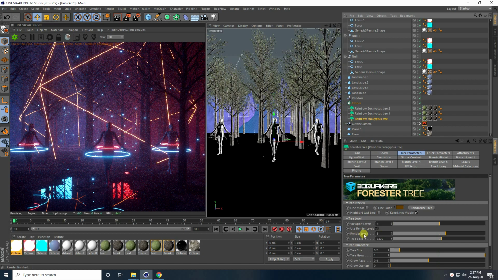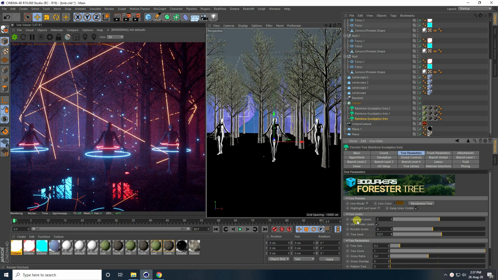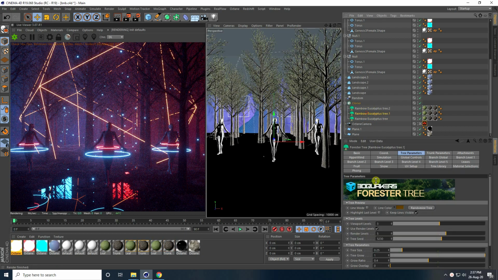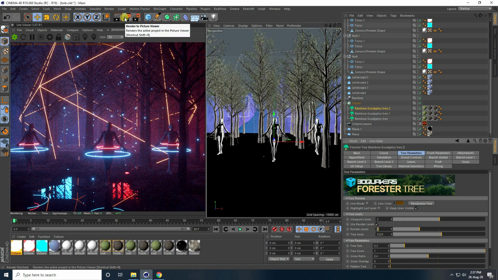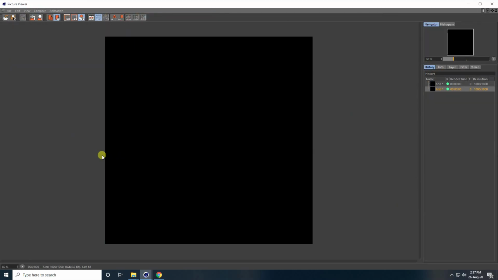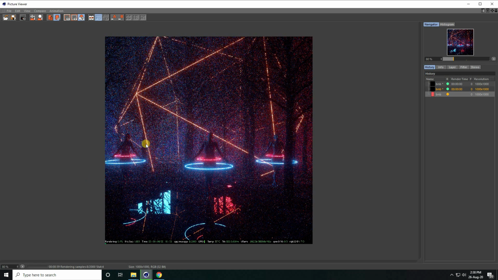Guys, go to here, render level, I take same 3, both viewport level 3 and render level 3. Yes, same on here, second one, render level I take 3, yes, and last one 3, right? That's most important part, right? Okay, so now again click on here, render. See guys, that's my final render.